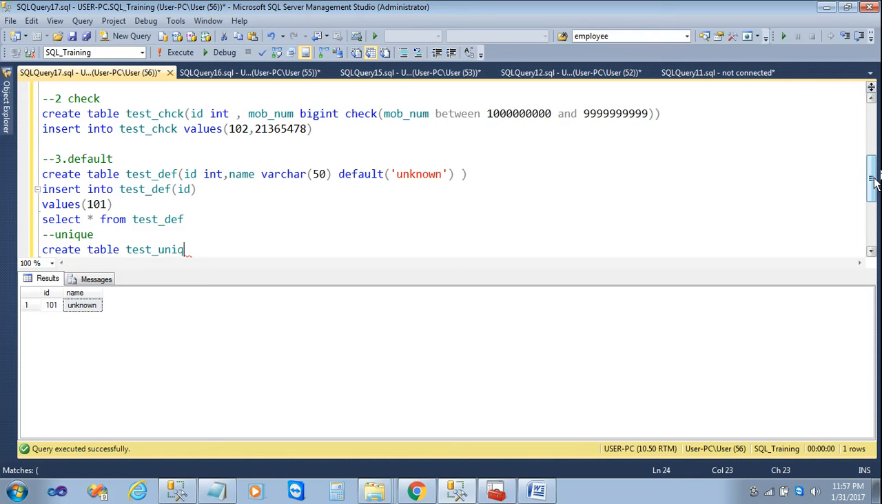The table will contain the same id as integer, and I will specify the unique constraint, and name as varchar 50.